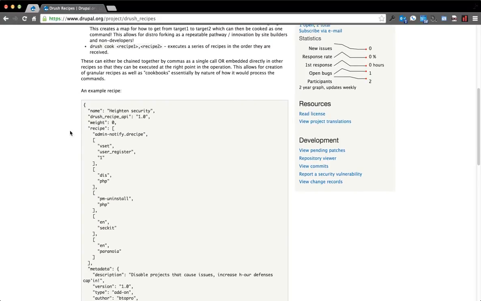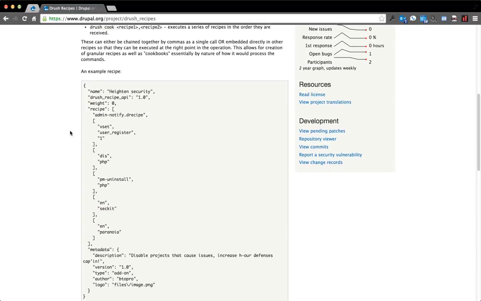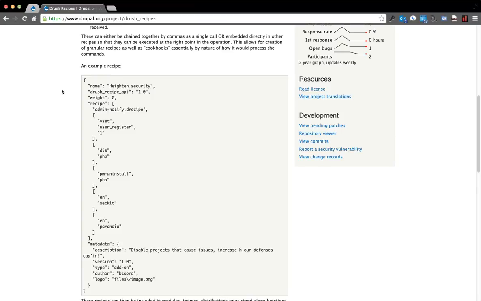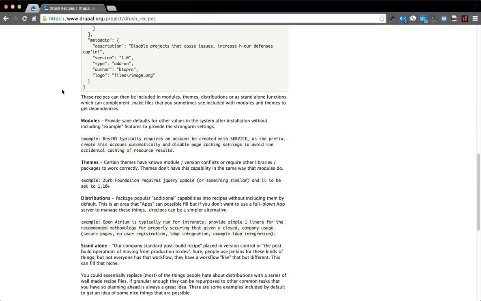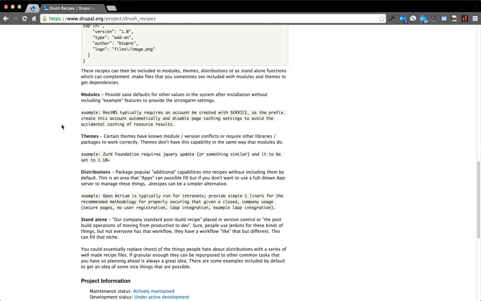Stepping through what an example recipe looks like. Basically, we're creating a JSON, YAML, or XML file. It'll take all three as input or output. And you're breaking it down into a series of Drush calls and giving it a human readable name, like heightened security or something. And the idea would be that we start to add these into modules, themes, and distributions, or use them standalone for provisioning systems and things. And so this can go the extra mile beyond a make file.